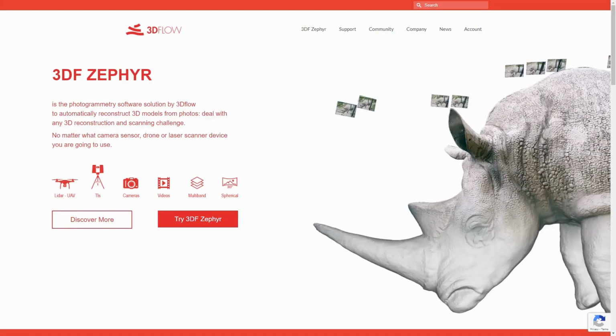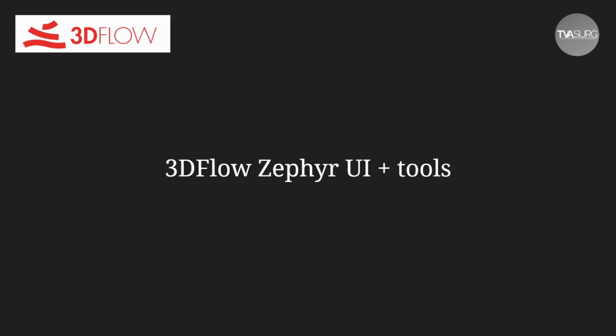3DFlow Zephyr is the photogrammetry software we use at TVASurg. Even though it's only available on PCs and we've mostly used Macs, we experimented with several options and we simply found that we got the best results with 3DFlow Zephyr. So without further ado, let's jump into the software.